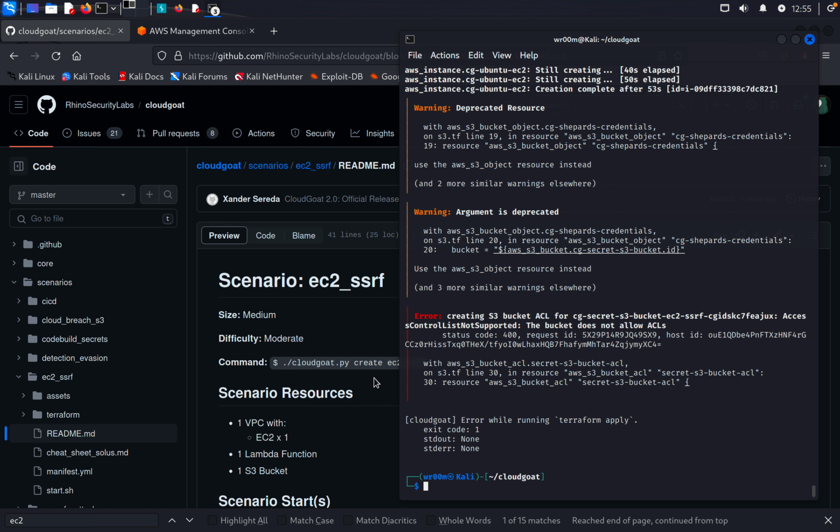Hello everyone, today I was working on the CloudGoat scenarios provided by Rhino Security Labs, AWS pen testing. Those are the vulnerable by design labs for practicing AWS pen testing and cloud pen testing overall. And I encountered this issue, so right here: error creating S3 bucket ACL for a specific scenario, right? And I realized that this error is happening all over again whenever you try to create a scenario where there is an S3 bucket in there.